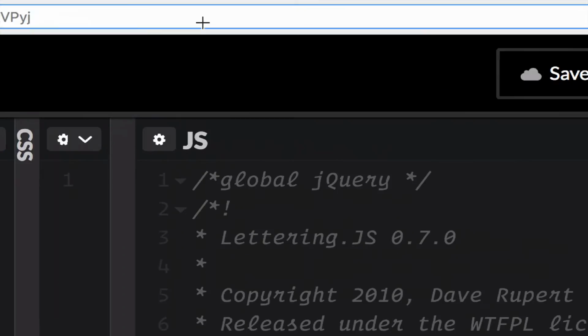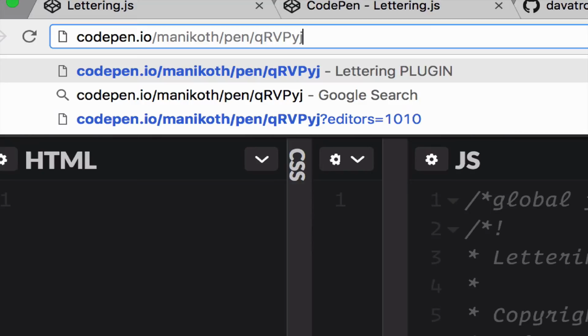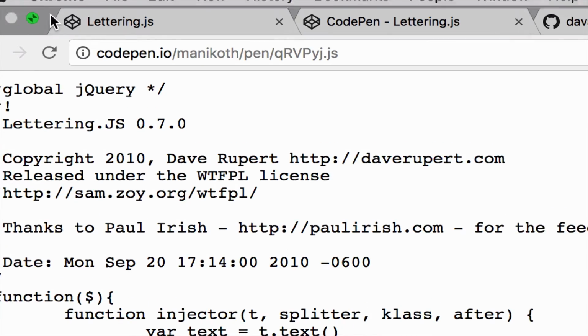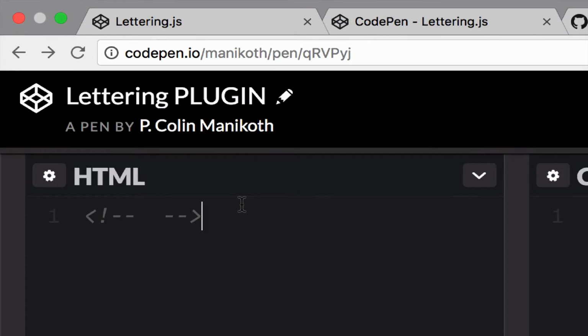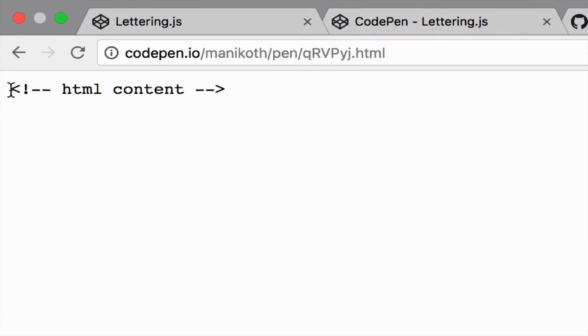What we can do here is, instead of getting all 3 panels, so this basically says get me all the HTML, CSS, and JavaScript and add it to my page. But if you just want the JS, you simply go .js at the end of the pen and you have all the JavaScript. And if you wanted just the HTML, so here's some HTML content, you can go .html and there's just the HTML content.